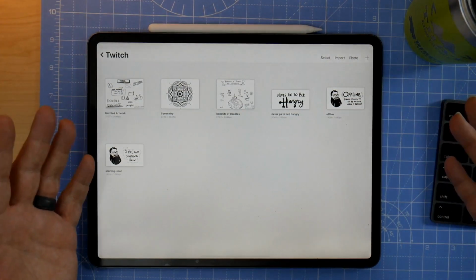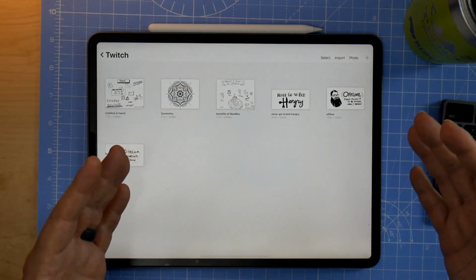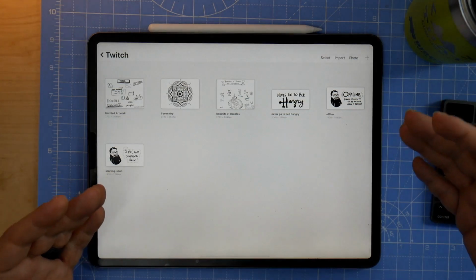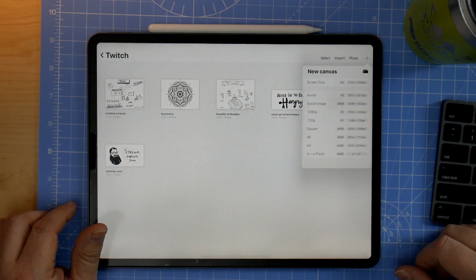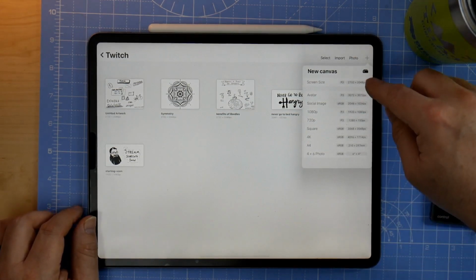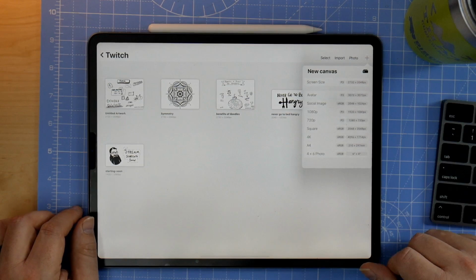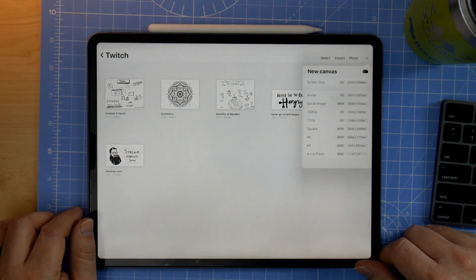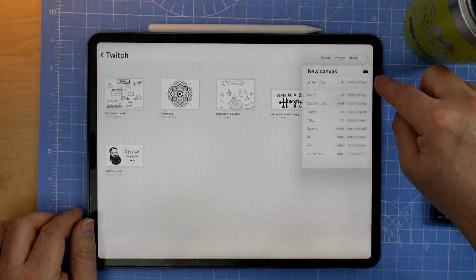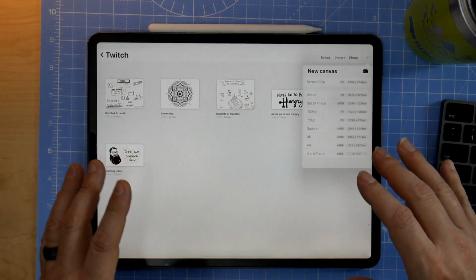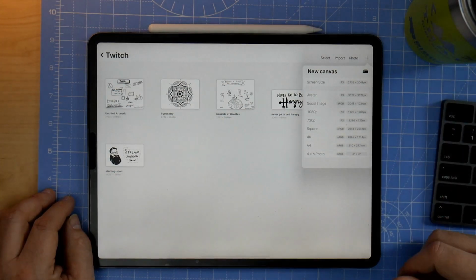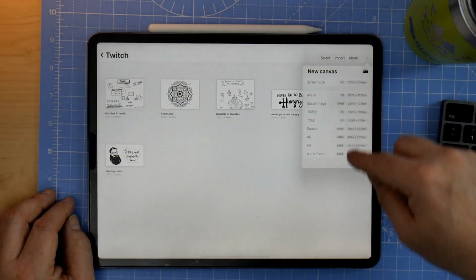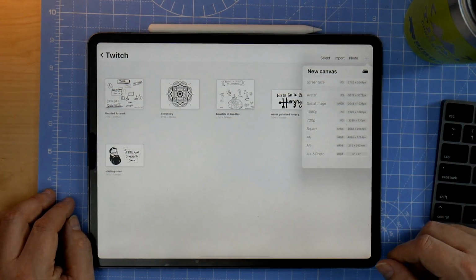But the features that I use in Procreate. Let's start with adding a new canvas. So by default, the screen size is one of the defaults, 2732 by 2048. That's the screen size of this iPad. Your screen size may be different if you're using a different iPad device. But the rest of these that are on here are customizable.